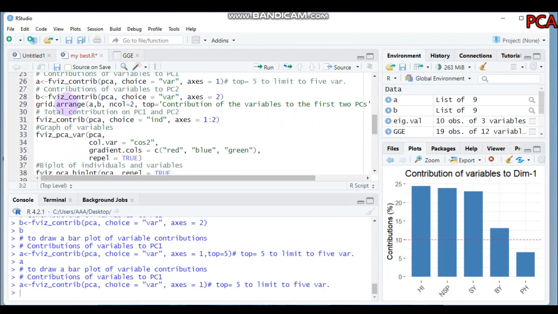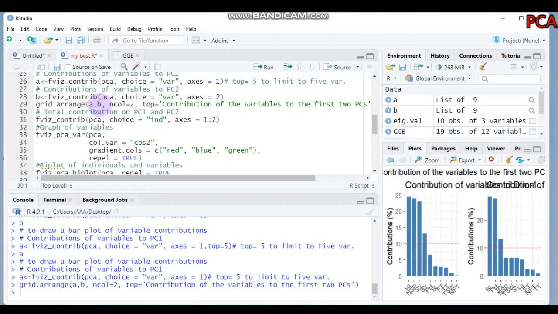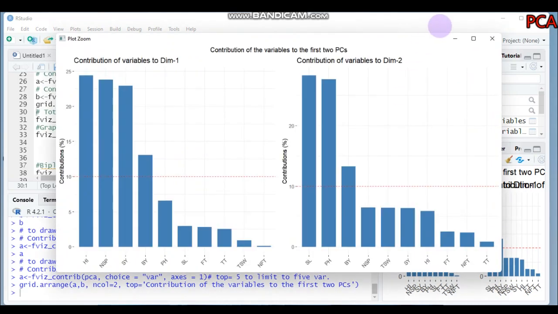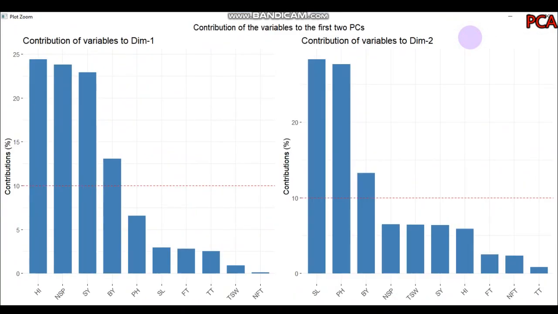So you have to use grid.arrange. Then you have to type here A and B. A means the plot that contains the variables that contribute to principal component 1, and B is the plot for the second principal component. So in this way you can arrange them. Both of them are displayed. The first one is the variables contributing to dimension 1. The second one is the variables that contributed to dimension 2, or principal component 2.